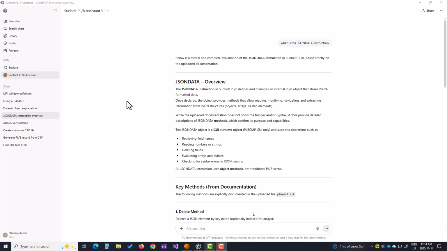Asking our Sunbelt PL assistant, ChatGPT, will give us a nice little overview, talking about how it is a GUI runtime object. It means that you need to compile it with the GUI version of PLB-CMP, meaning the GUI flag must be on. But the operations are available under the Linux runtime. It allows you to retrieve field names, read numbers or strings, delete fields, evaluate arrays and indexes, check for syntax errors on the parsing, and of course it also allows you to create or add things to the JSON fields.